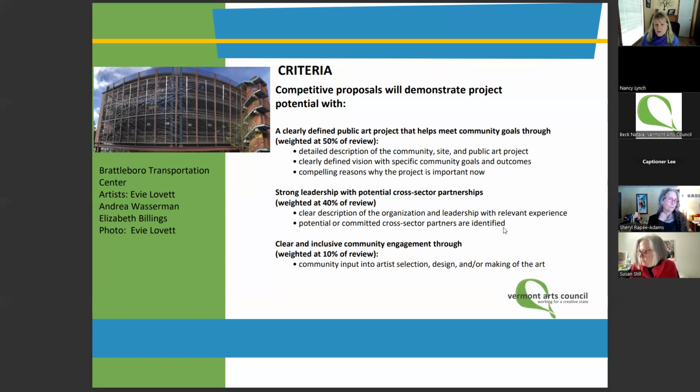And then thought about clear and inclusive potential for community engagement. That's a big part of this program as well, engaging the community in whether it's the artist selection or the design and or the making of the art. That community engagement can happen at different phases or different places in your project, but we do want to hear about any potential that you might have there for that community engagement.